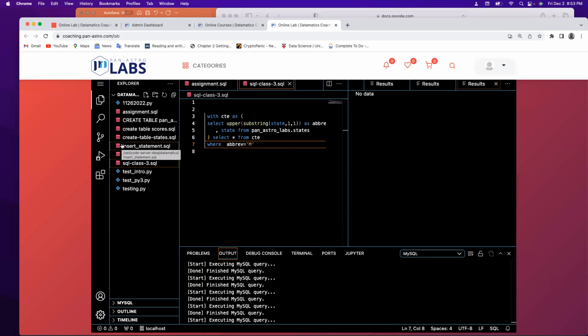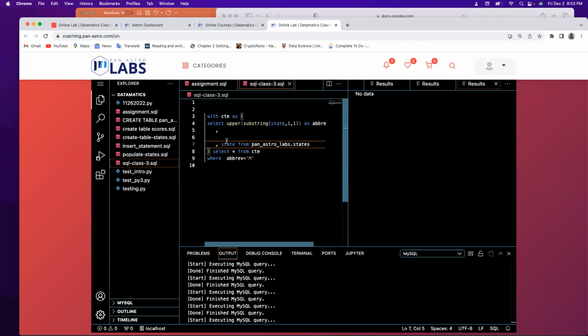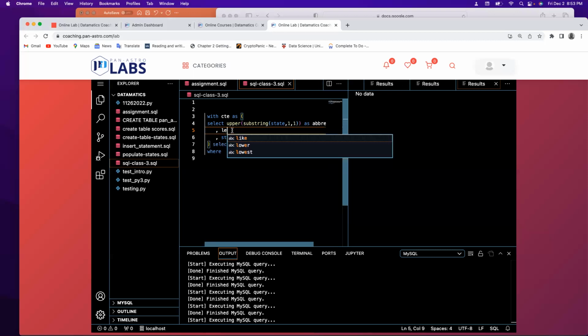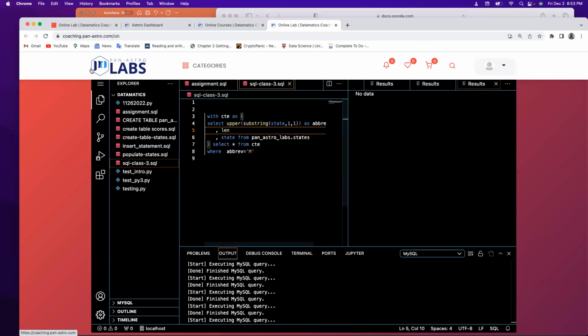You can check length of a string. So you can come here and say, okay, how long is the name of this state? How long is the name? So we'll say length instead of just straight up say, we'll say length. I need to check this syntax. Length in SQL.